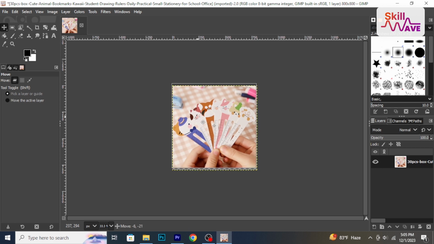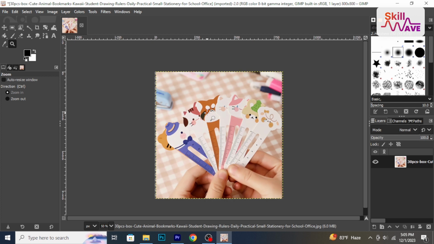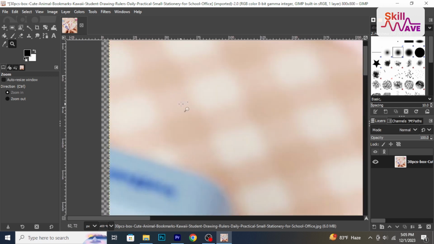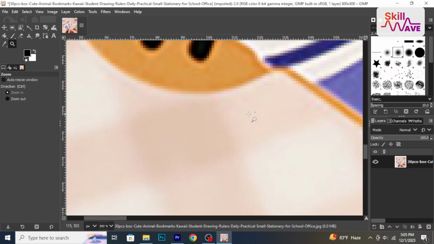To zoom in on your image, select the zoom tool from the toolbox panel. You can also press the plus key on your keyboard to activate the zoom tool. Click on the area of the image you want to zoom into. Each click will magnify the image, making it larger and providing a closer view of the selected area.